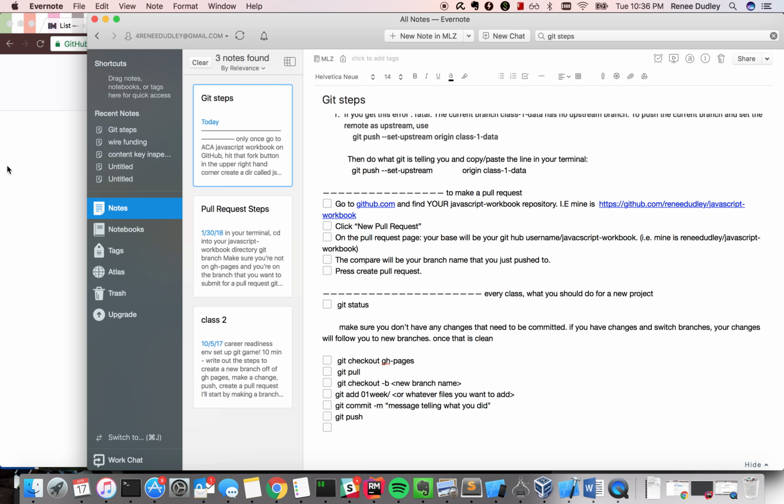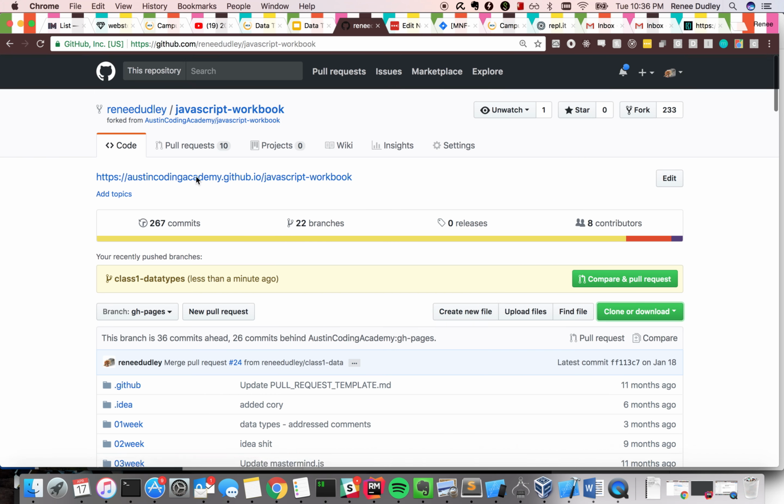So you're going to go to your repository, so your forked repository. You should not be on the Austin Coding Academy repository. It should say your name, your GitHub name/JavaScript workbook. This is what it should look like. You want it to look exactly like this. It should be under your repository. Cannot stress this enough. Once you see this, you should see your recently pushed branches.